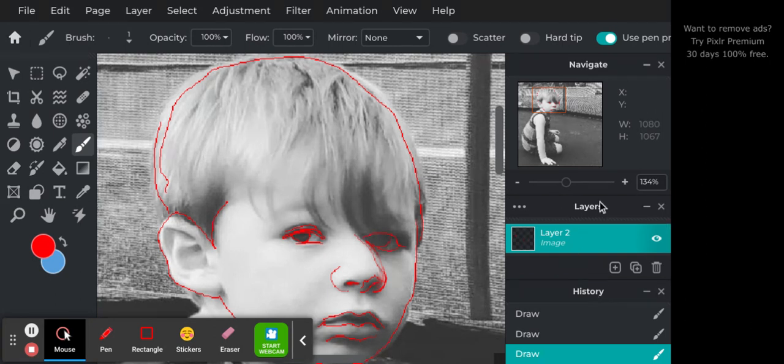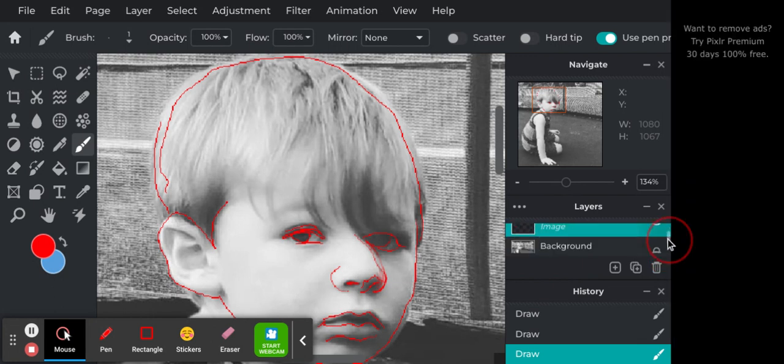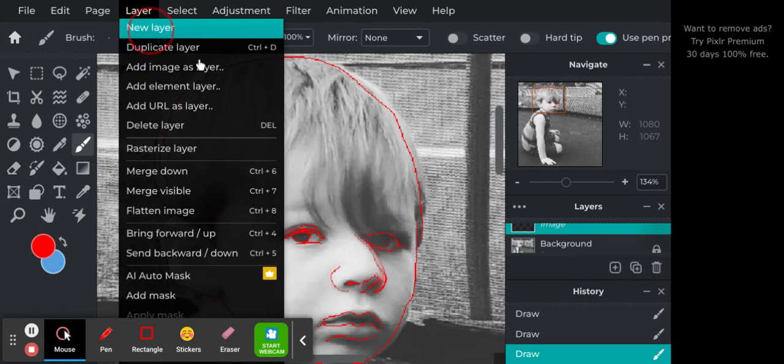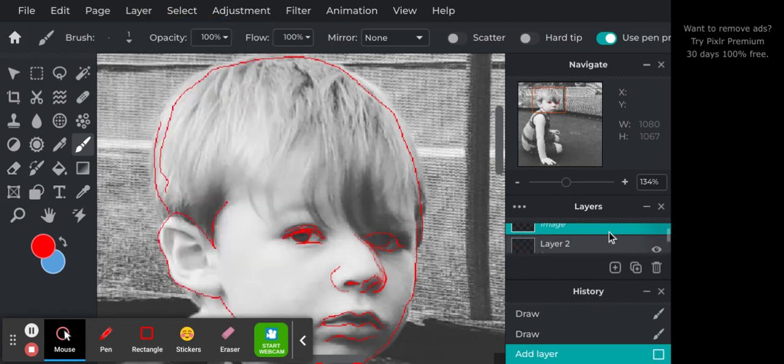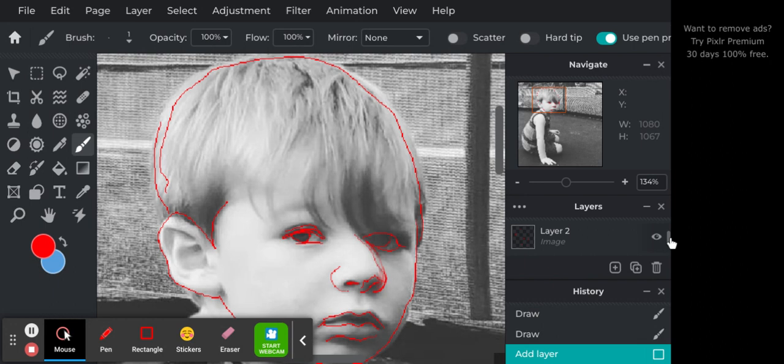Now, what I can do is create another layer, and I'm going to put that layer in between. I don't want it on top because I want my drawing layer on top. So I need to select that and move it.